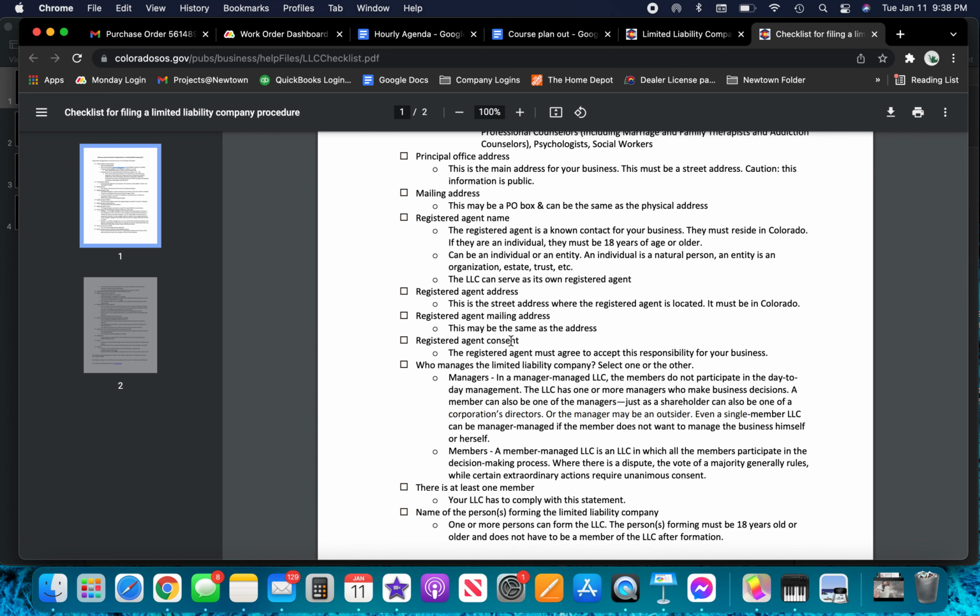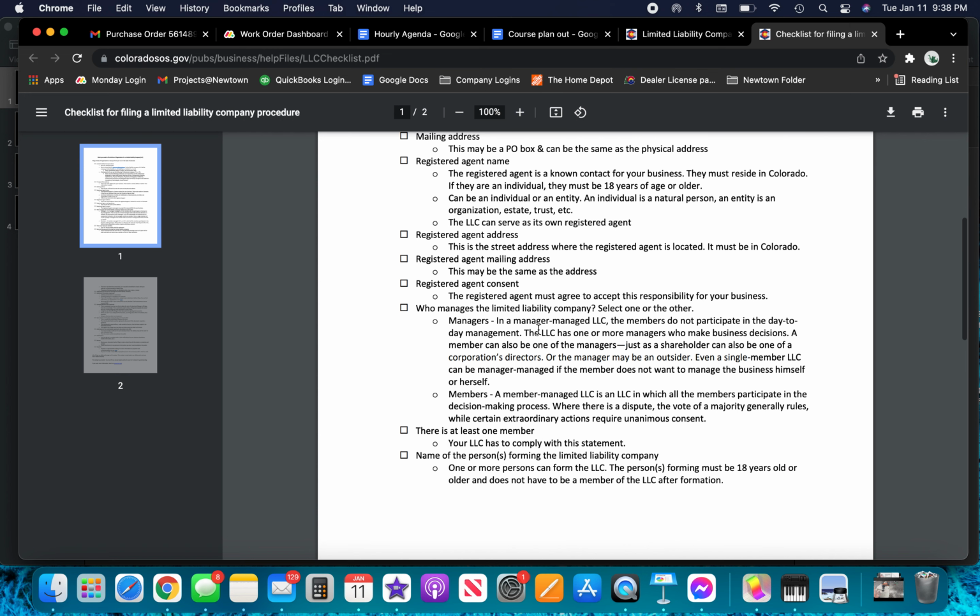It's going to need the address, the mailing address, and then just a consent saying that the registered agent agrees to accept responsibilities for the business. What that means is, in case there are ever documents that need to be sent to them, or essentially they're representing you in the legal aspect, whenever the Colorado Secretary of State needs to contact you, they'll contact you directly, and that person is essentially representing the company as far as administration situations.